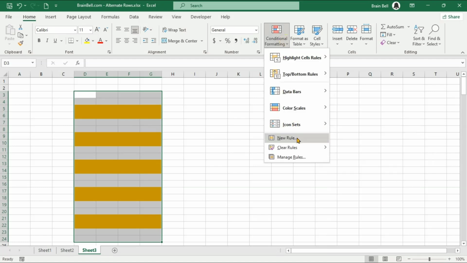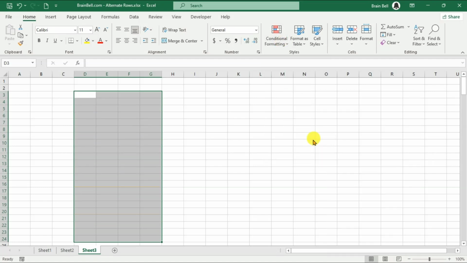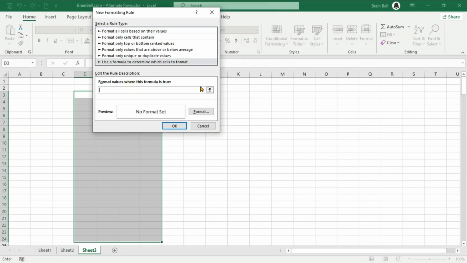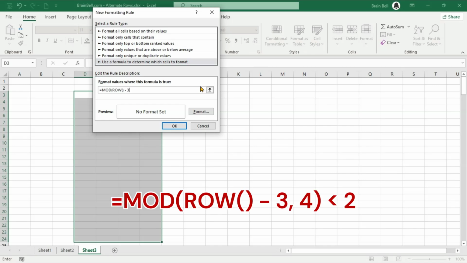For example, if the data range starts from cell A1, I subtract 1 in the MOD function after the ROW function. If the data range starts from F5, I subtract 5 in the formula. This adjustment guarantees that the first group is always shaded.